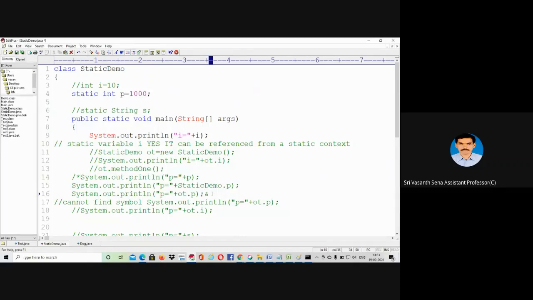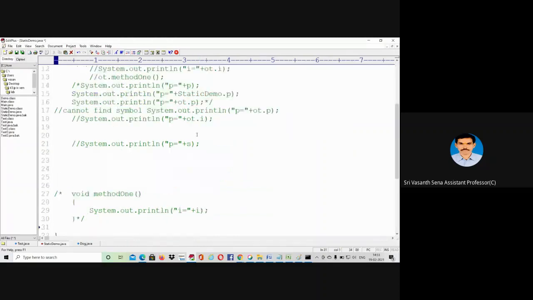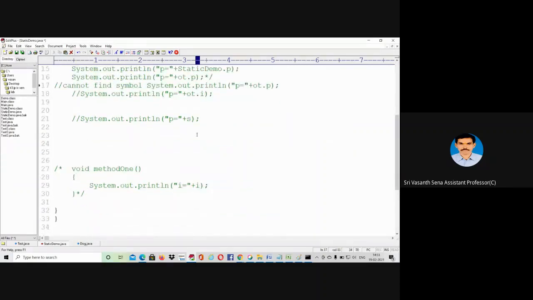Yes. So what I did here, I created a static variable p. The value of the static variable is 1000, directly initialized. In the main method I am directly calling this static variable. Is it working, or will it give any error? Yes, please speak out, children.